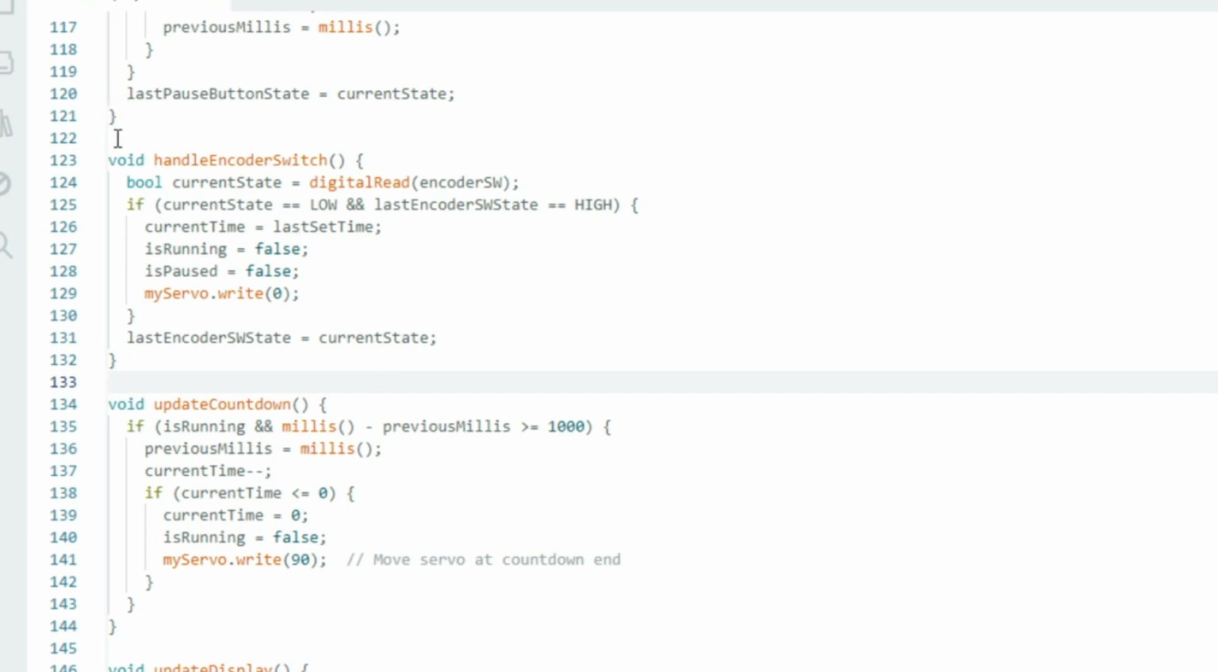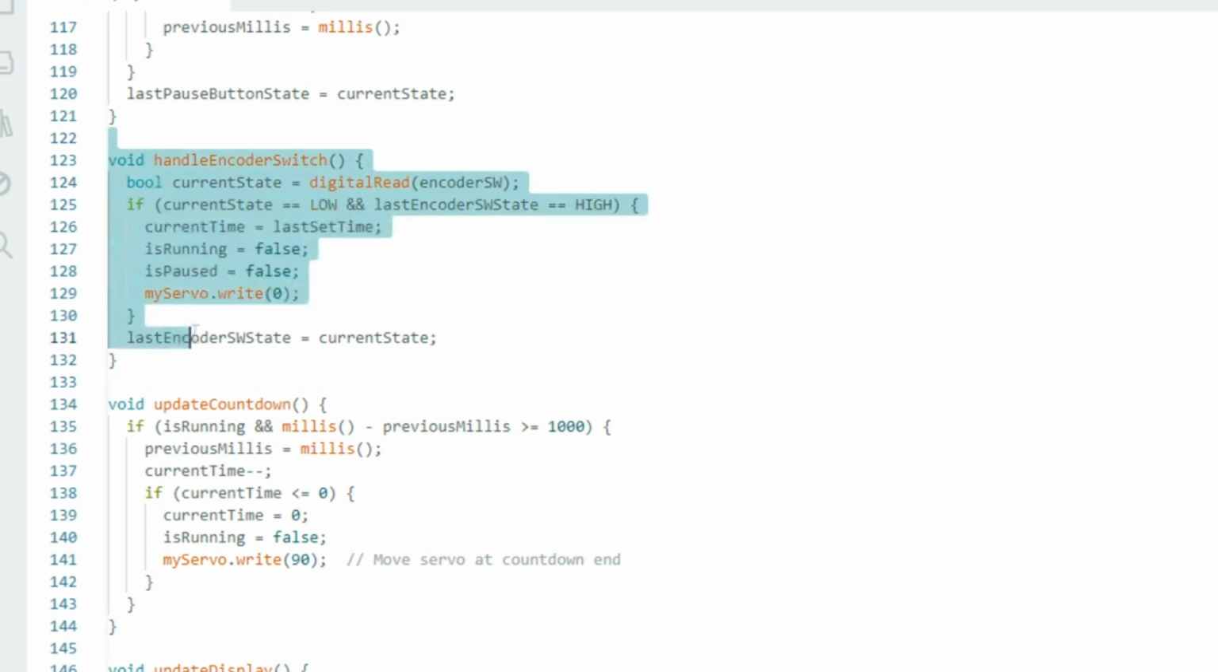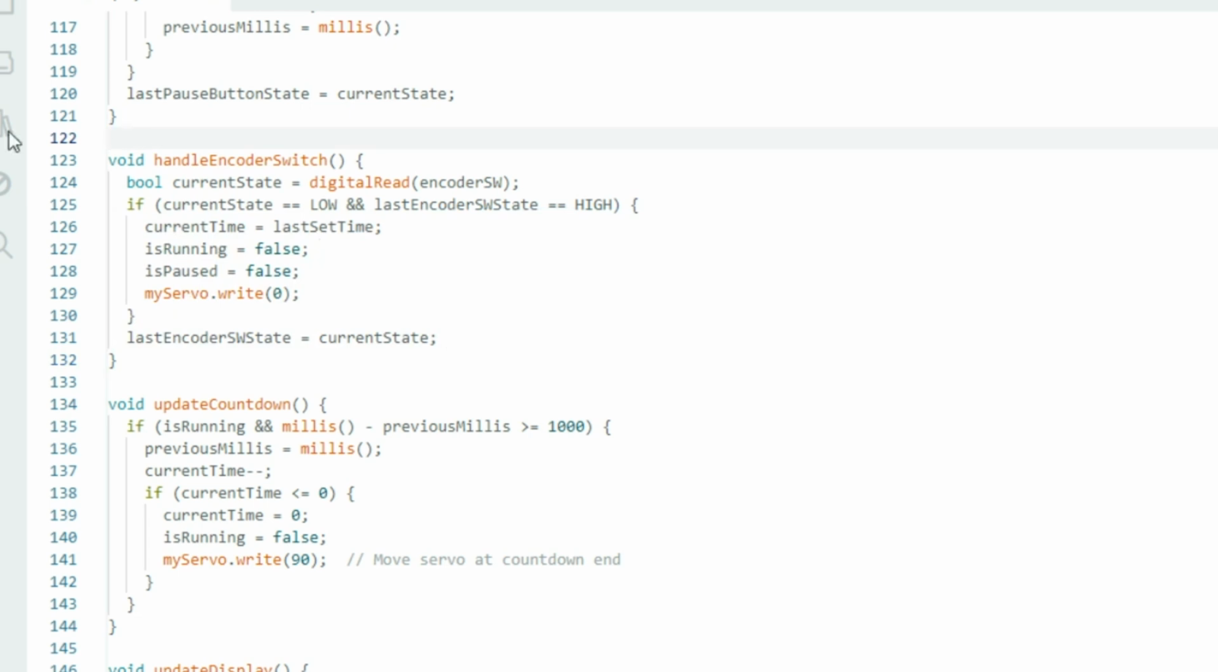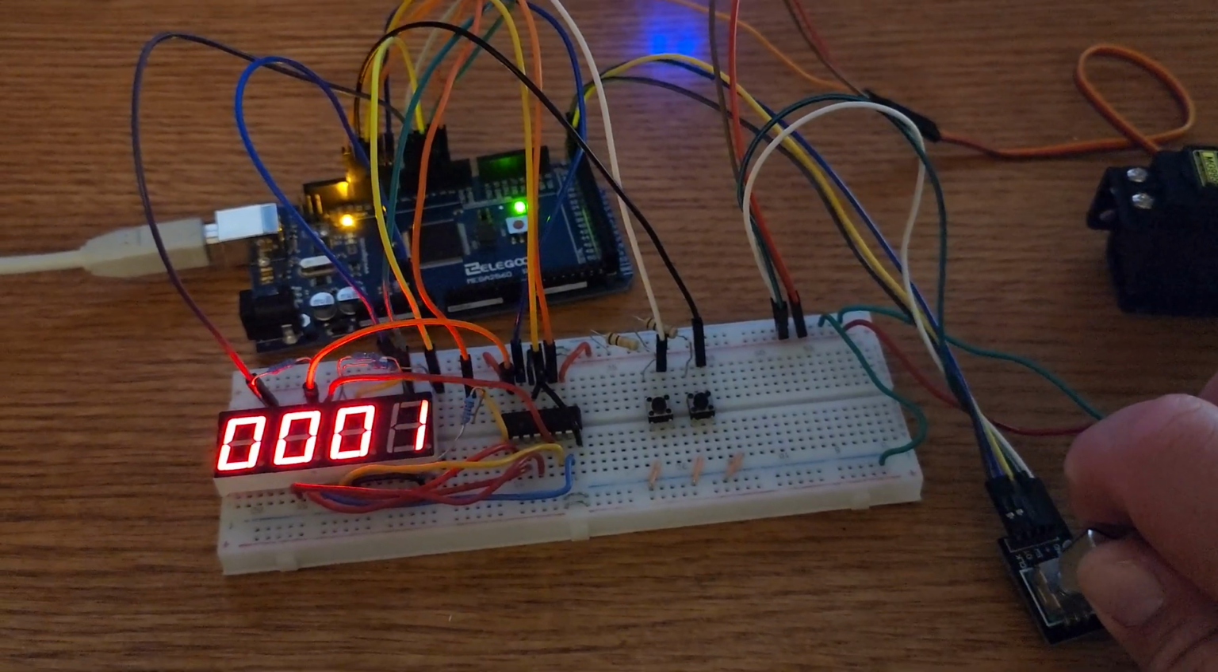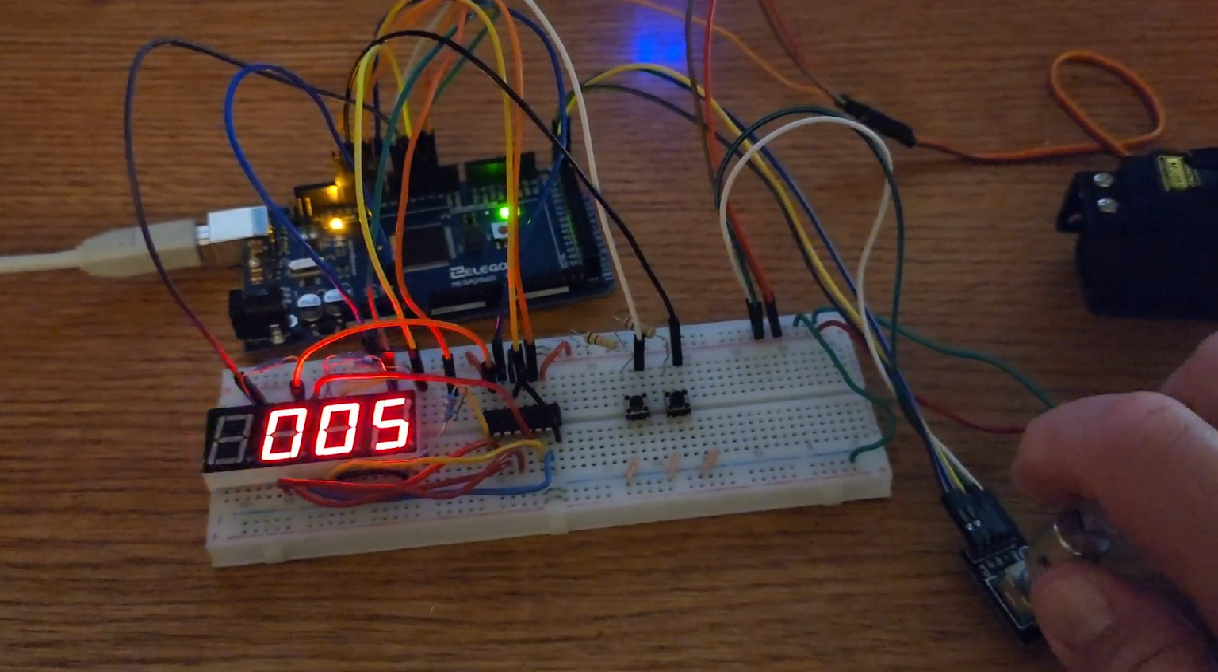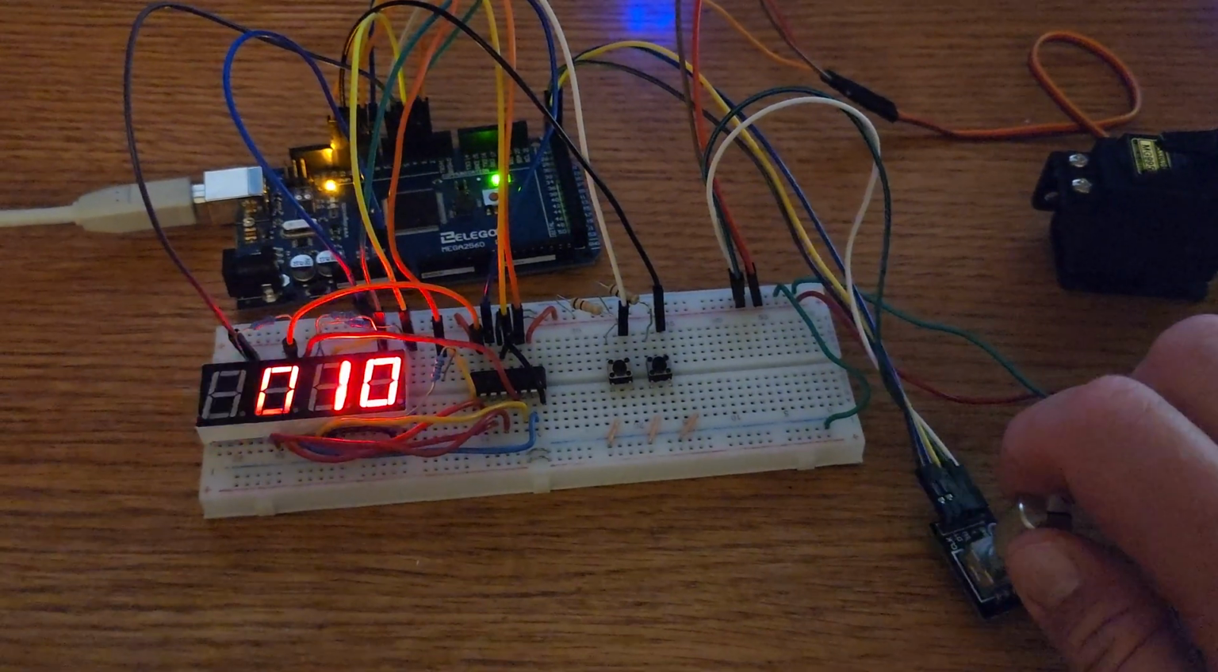Now this section handles the encoder switch for resetting the timer and servo position. This function checks the state of the encoder switch, which is connected to the encoder SW pin. If the switch is pressed and it takes it to a low state, it resets the countdown and the servo position. The myServo.write(0) line will reset the servo back to 0 degrees or whatever your starting position is when the countdown is reset. This is just an example of how to set the servo's initial position and then move the servo when the countdown reaches 0.